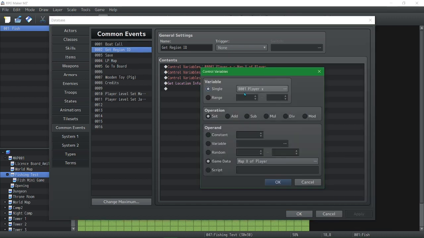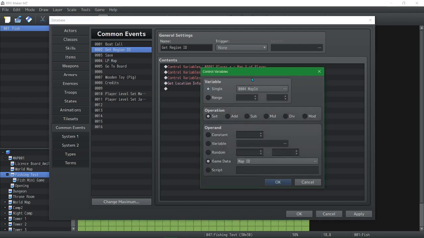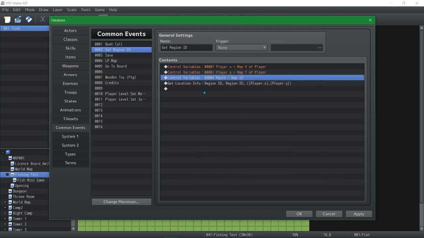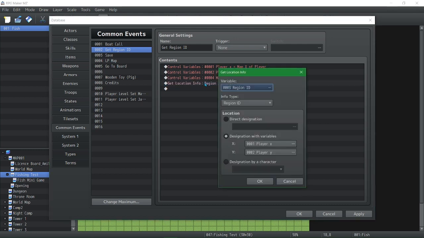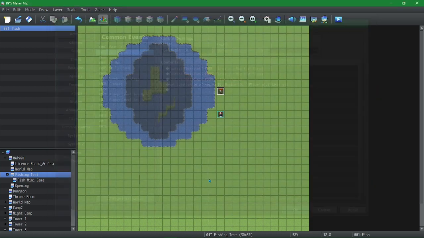Again, you have a variable that's player X, and it's set to game data, map X of player. Same with Y, except it's Y. And map ID, you just use game data, map ID. And then this is, just in case you also need to know, so you know exactly where everyone is, and you can use this variable instead of having to do X, Y, Z. This saves exactly where the player is standing on a map and what map they were standing on.